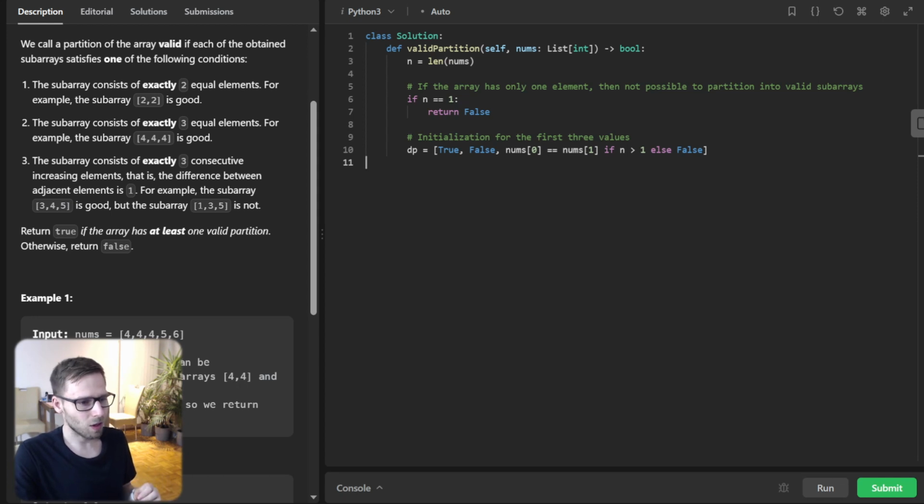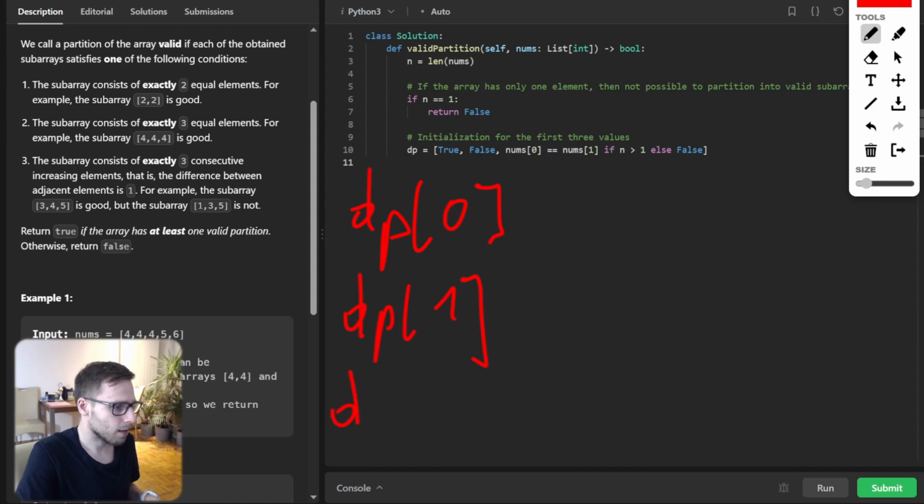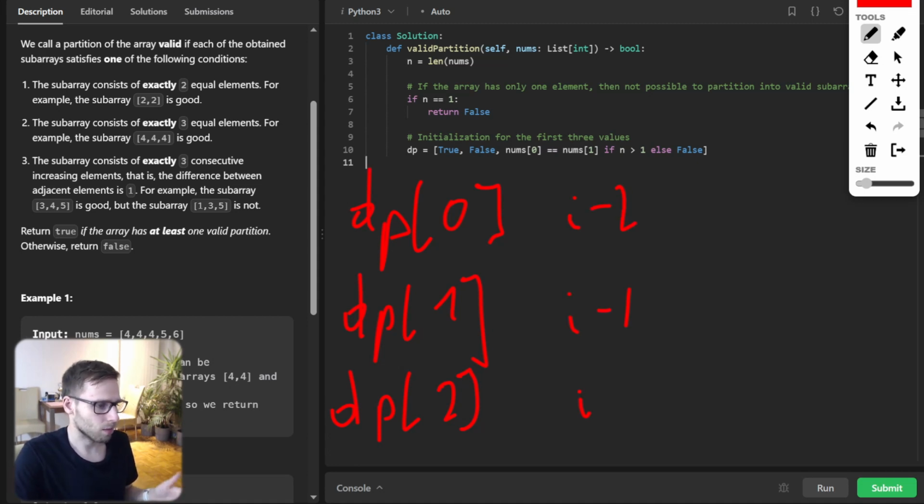If they are not, we have false. So, all right, before we continue, let's take a deeper look at our dynamic programming approach. You might be wondering, why are we using a DP with just 3 states? And what do these states actually represent? So we have dp0, dp1, and dp2, which represent the validity of the partition, as mentioned before, up to indices i-2, i-1, and i respectively.